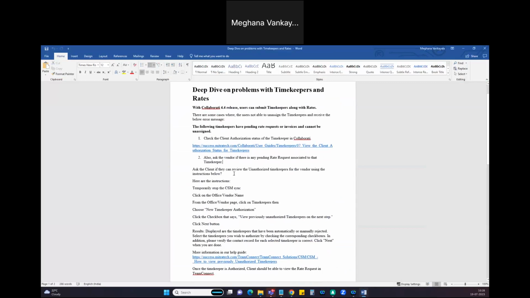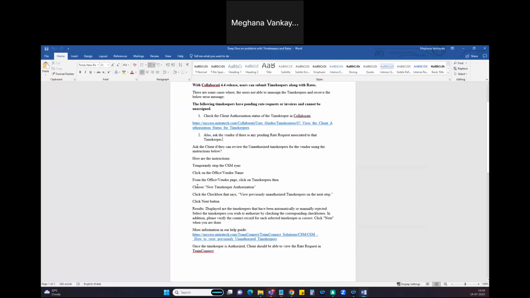So after receiving the screenshot from the vendor, which shows there is a pending rate request and the timekeeper status is unauthorized, we may need to work with the client by providing the below steps to them to review the list of unauthorized timekeepers from their end. And here are the instructions.